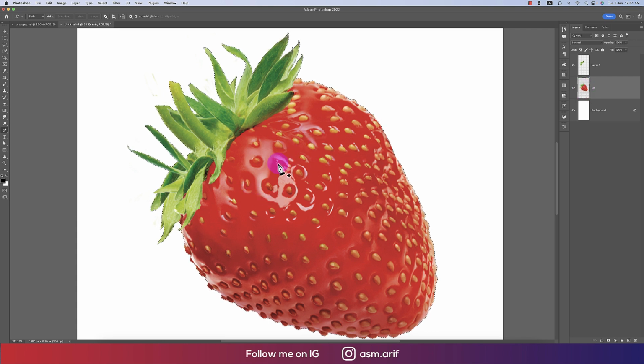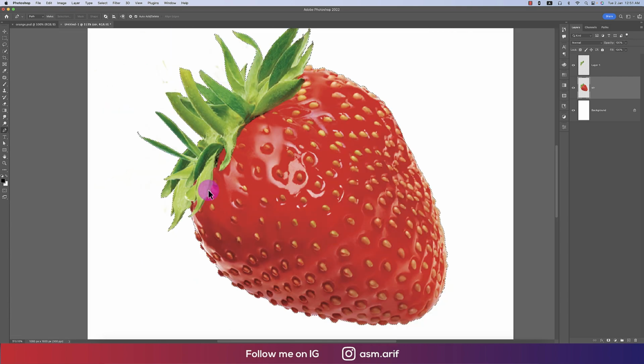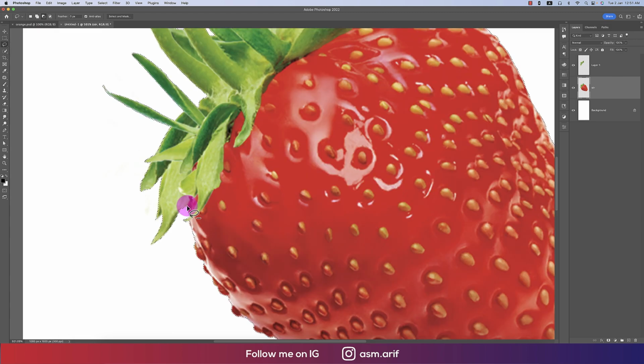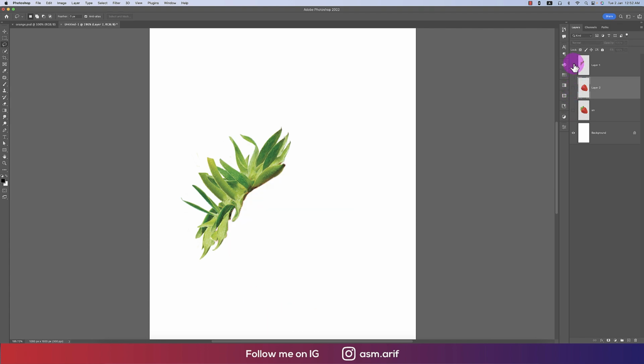It will select, and then we'll cut this one by using the lasso tool. So use the lasso tool and press the Alt or Option button to deselect the area. You can deselect by using the lasso tool. So I am deselecting this full area. Okay, press Ctrl or Command J. Now our strawberry and the leaf are separated.